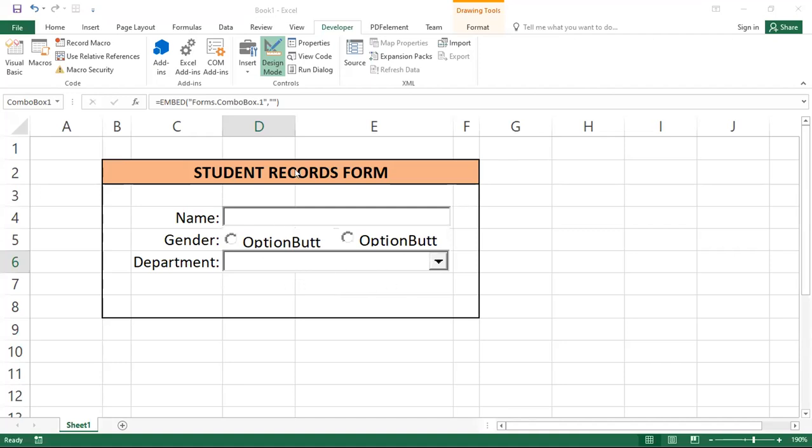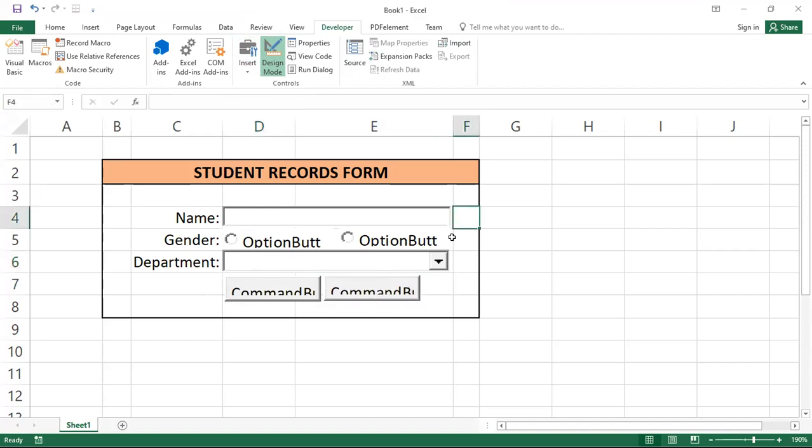All right, so we have this interface. The last thing we need are the buttons. So I'll go back to ActiveX and then select command button. Okay, so I can put it down here. One will be save. I'll copy and then paste. The other will be reset. So with this, I have my interface nicely designed.